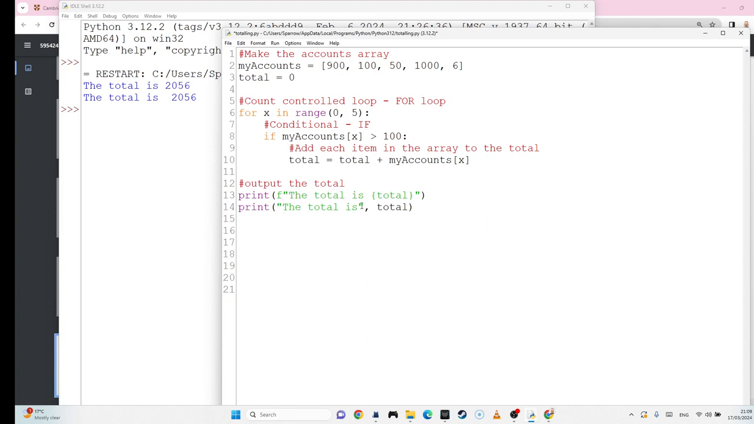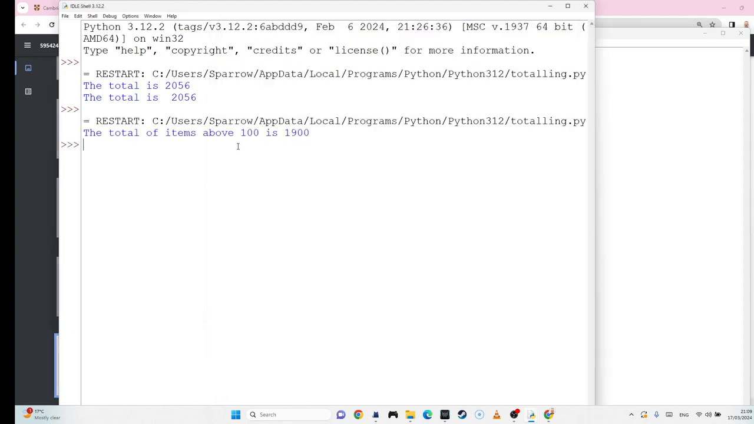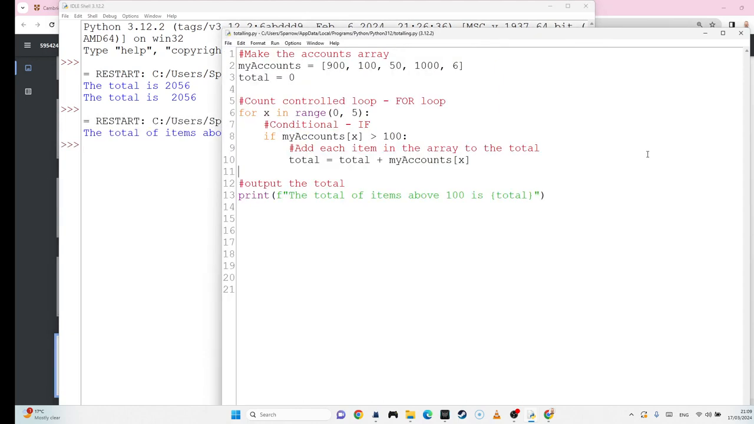And then I could change my statement here: the total of items above 100 is. And again, you could do the same on the line below, but let's just delete that line. We don't need it. That was just to show you. You can do it in different ways. So the total of items above 100 is 1,900. Well, that makes sense. That's easy math. Notice that 100 was not included because we have said greater than 100. If we wanted to include 100, we'd add an equal sign on the end.